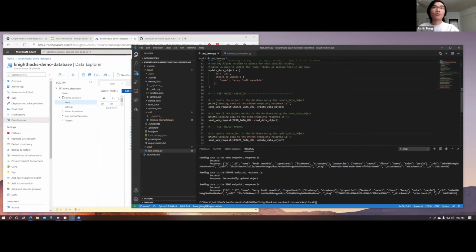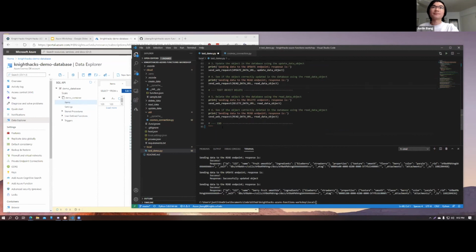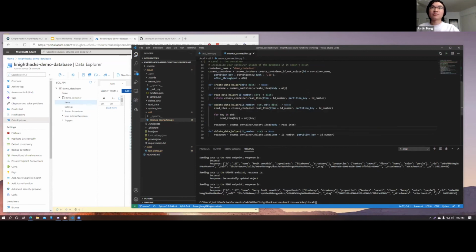So one last thing before we sign off here, we're going to test object deletion. In order to delete the object, you just do Cosmos container dot delete item and pass in your ID and partition key. Just like you're reading the item. You just switch the function call around. So instead of read item, it's delete item. Pretty simple.